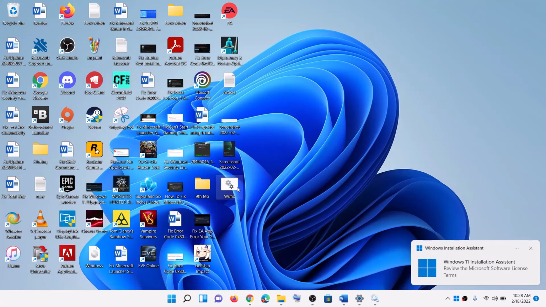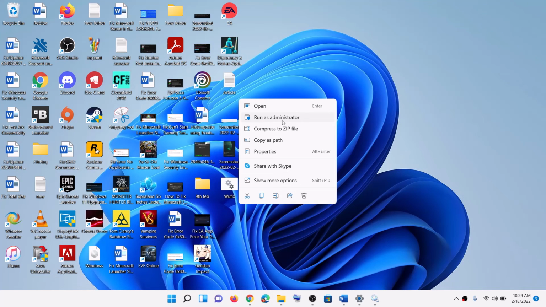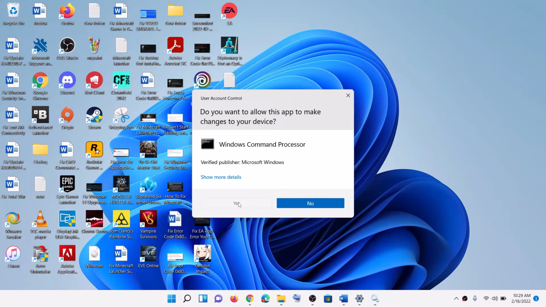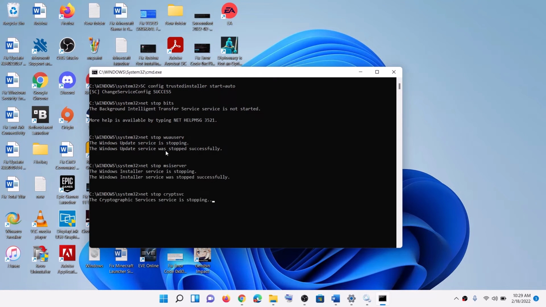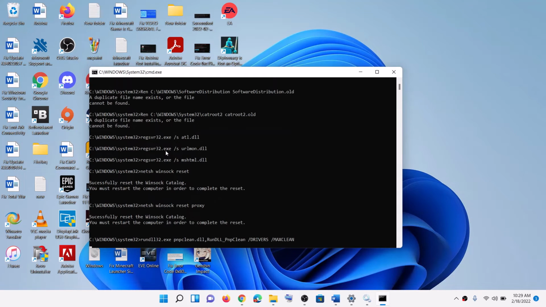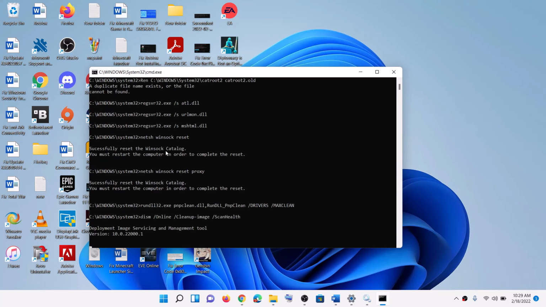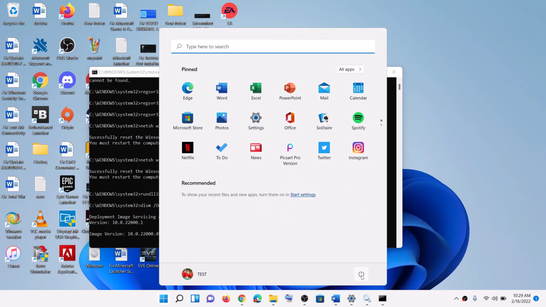Now go to desktop. Make a right click on wufix file and then click on Run as administrator. Make sure that you're opening this file as an administrator. Click on Yes to allow. Now this will open command prompt. First of all, it will stop all the Windows Update components and then it will run some scans. Now there are a couple of scans, so it will take some time. And once the scan is complete, it will restart all the Windows Update services. After this, restart your computer and then try to update your Windows 11.